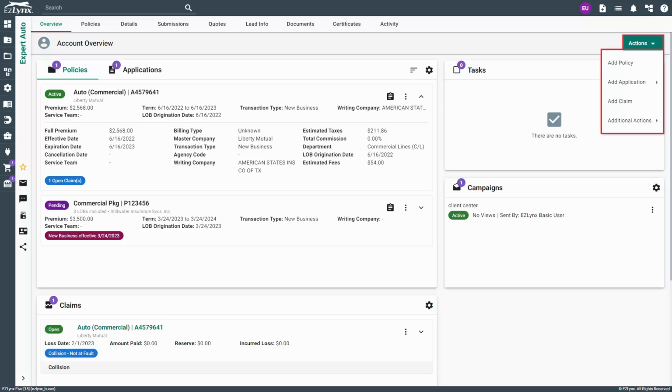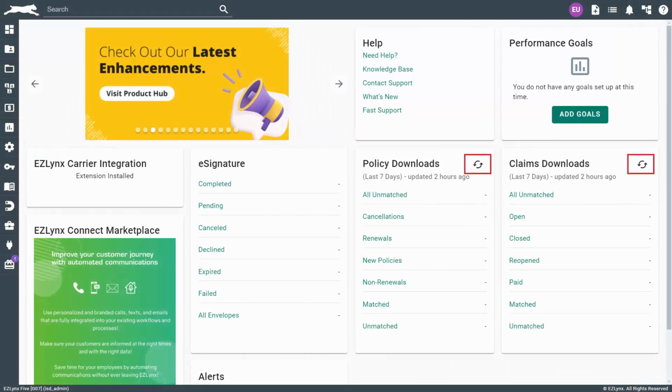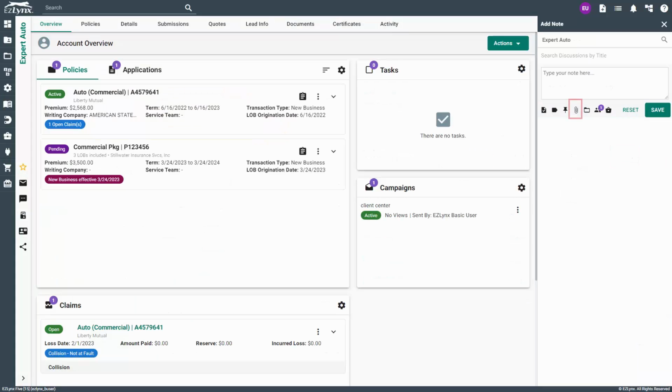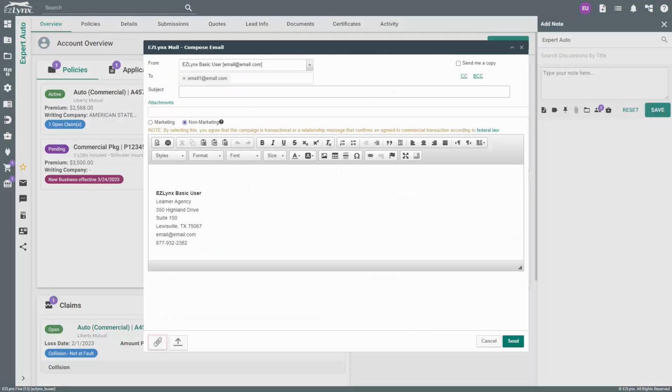For example, the Actions button drop-down on the Overview tab of a customer's account will have selections to add policy, add application, add claim, and additional actions. The following button involves real-time data, which is the Reload or Refresh button. Clicking on this will update the data you're currently viewing. For example, you may see this on the homepage next to Policy and Claims Downloads, or you'll find it within Reports. Another important button is Add Attachments, which resembles a paperclip.